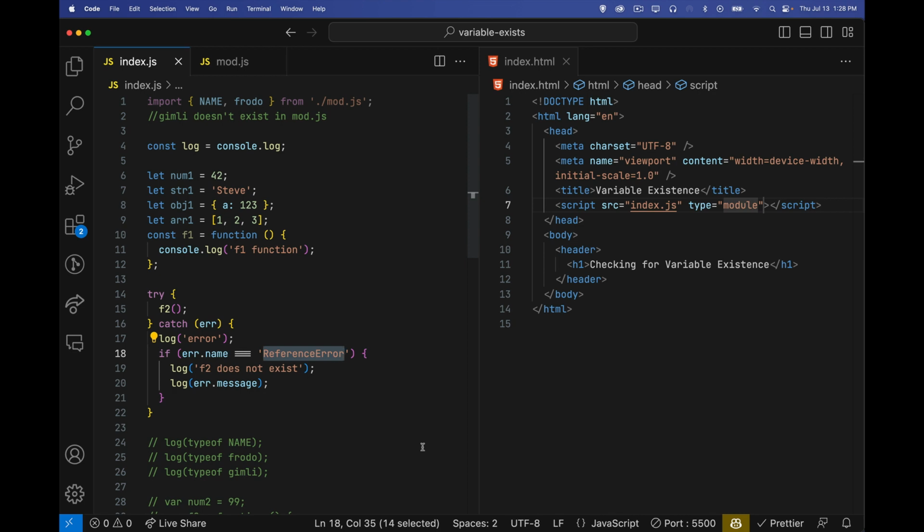And that's it. You are now armed with everything that you need to be able to check whether or not a variable does or does not exist in any sort of instance.